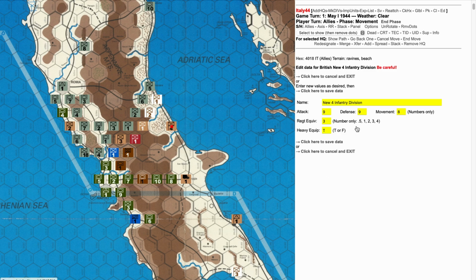So let's go into this one. This is our cloned British 4th Infantry Division. And you see we can change the name, we can change the attack factor, the defense factor, the movement factor, the number of regimental equivalents, heavy equipment or not, and that sort of thing. I'll probably be adding more to this. I think I'll probably add armor effects, AA value, and a few other things; it would be worthwhile to add those.